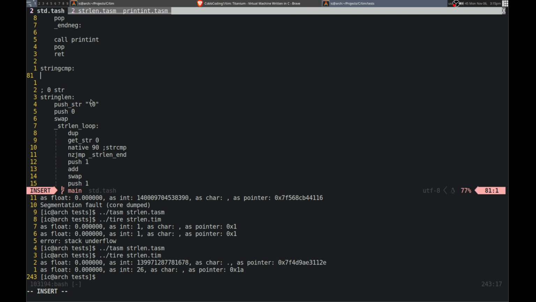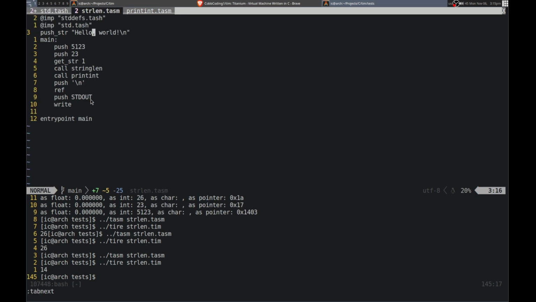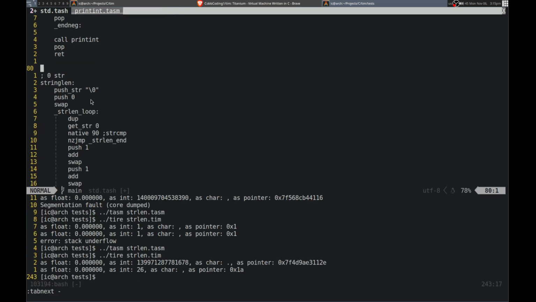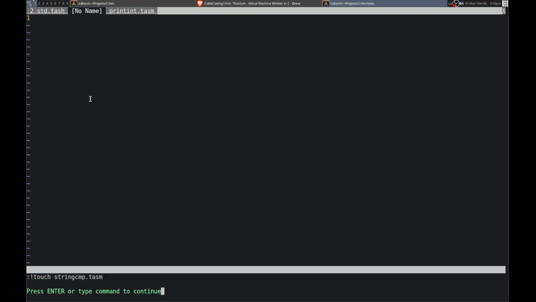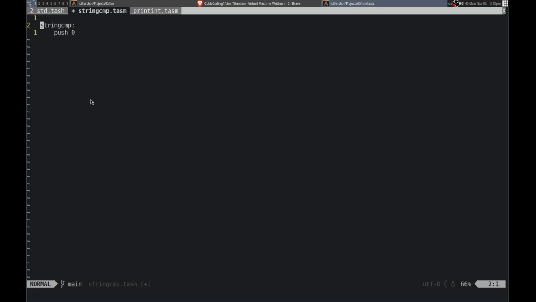Yeah, okay. So how are we going to do that? So let me implement it in. So we can save this one. I will push that there and just return it right now because we're not going to use that yet. So I need to touch string compare dot chasm. There we go, and then I'll open it up and just put that in there. And then I'll add entry point main, and we'll have a main here.